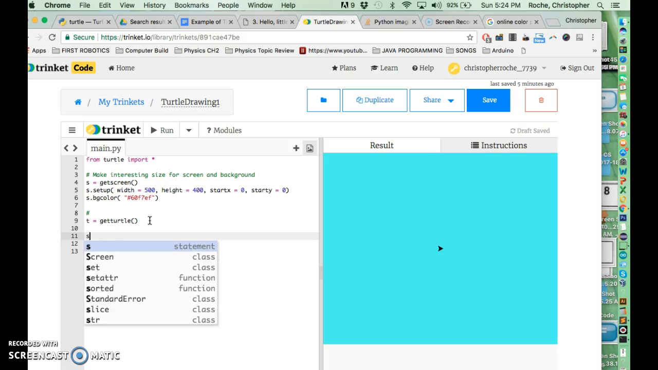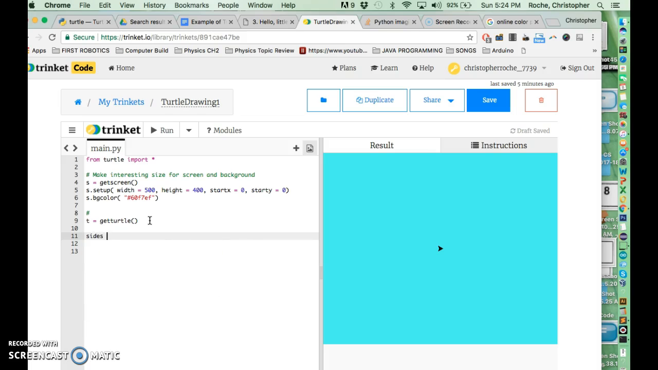sides equals input, how many sides would you like? Something like that. How many sides would you like? And then we have to find an angle from that.